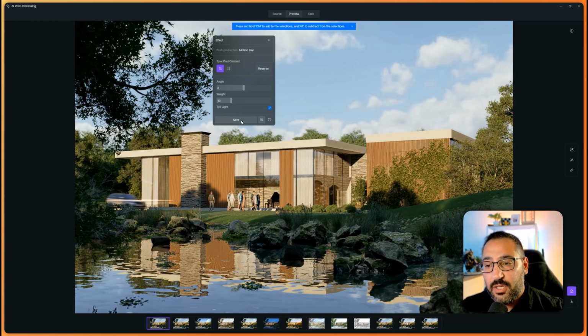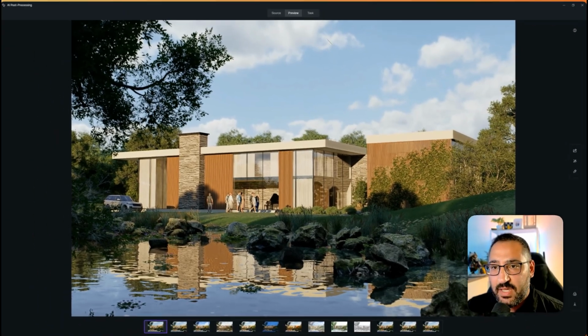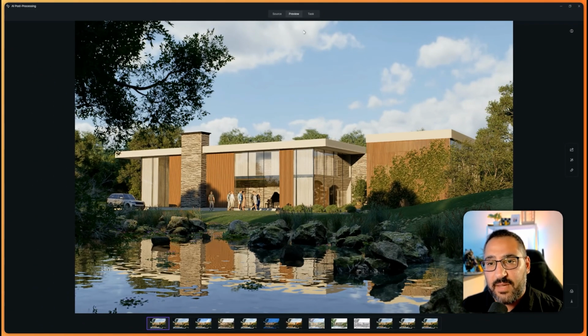And a little pro tip: you could do a style transfer on your image and then do the post-processing of the motion blur on top of that. I'll show that in another example, but very, very versatile. And then you can save this out. So this was all done in the preview tab. And this is what's nice about how this is formatted.